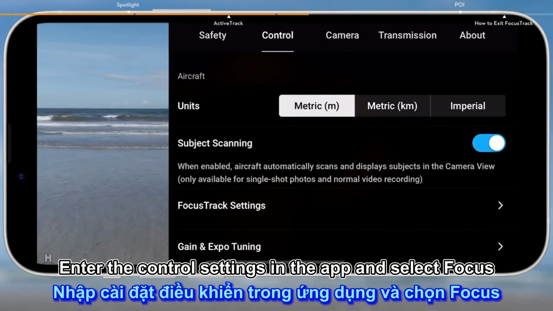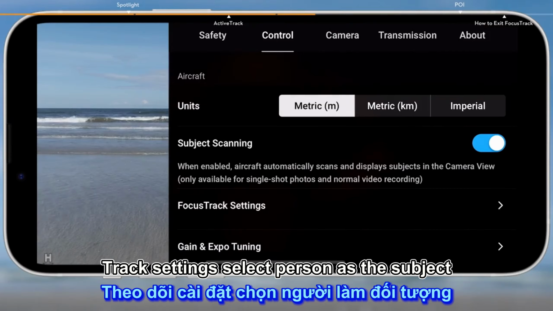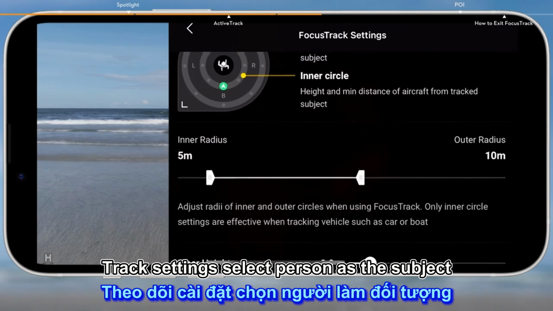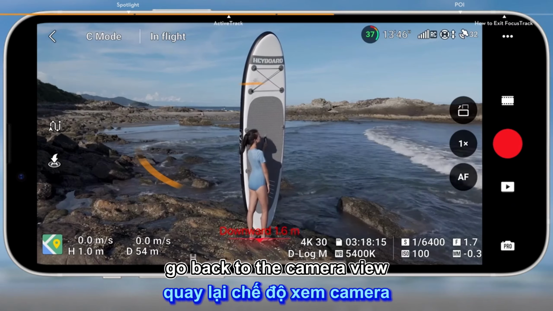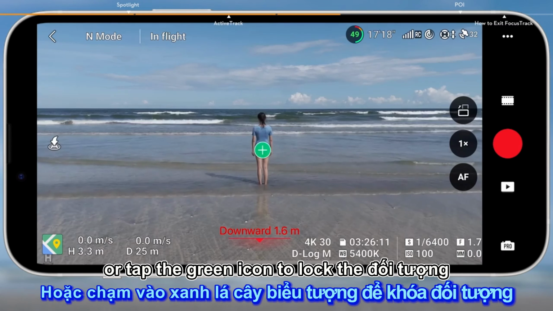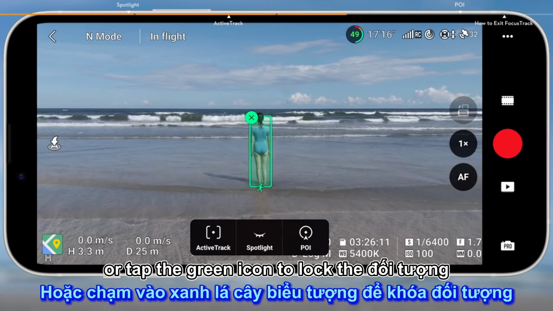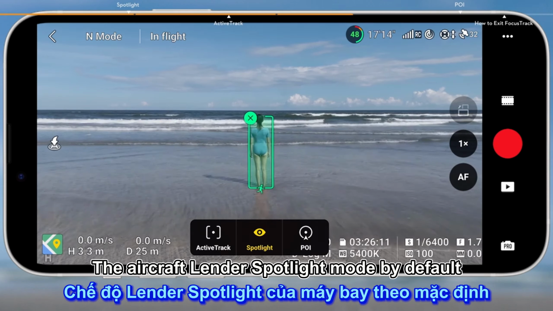Enter the control settings in the app and select FocusTrack settings. Select person as the subject and configure the related parameters. Go back to the camera view. Drag select the subject or tap the green icon to lock the subject. The aircraft will enter Spotlight mode by default.